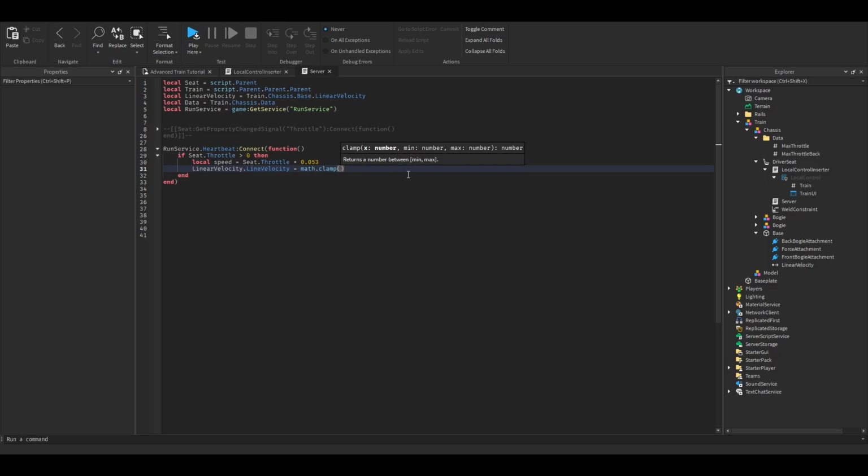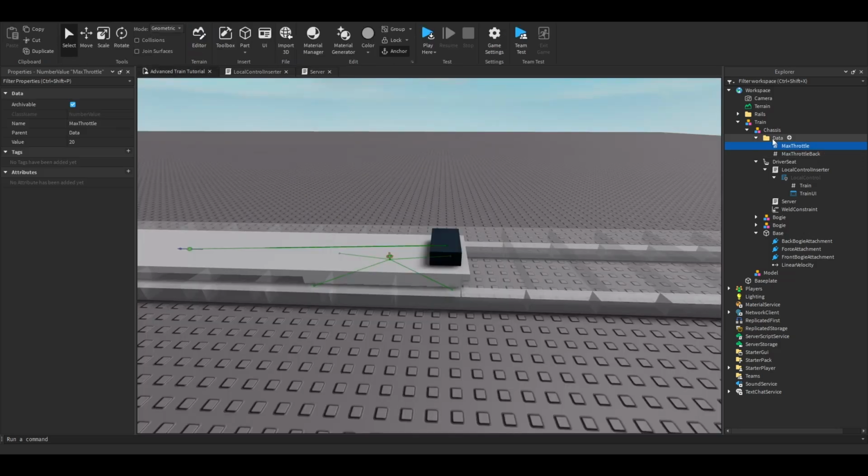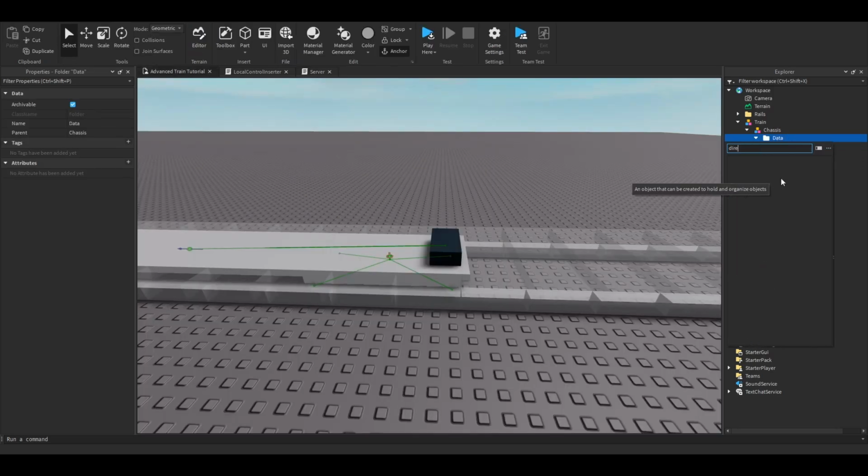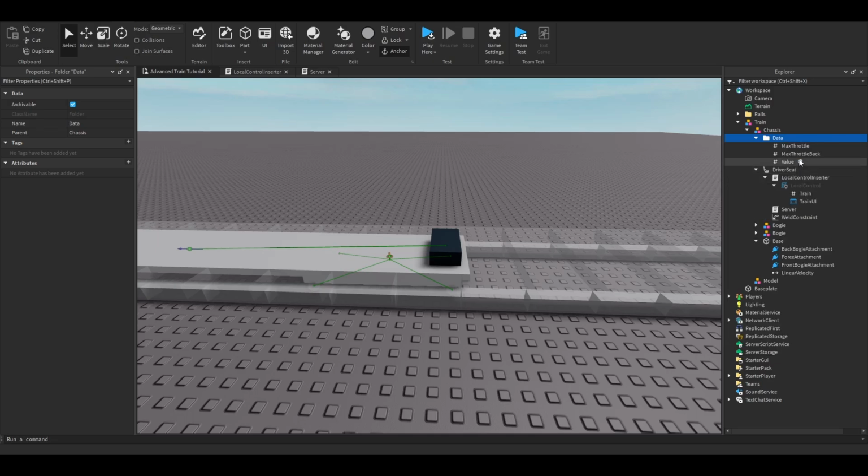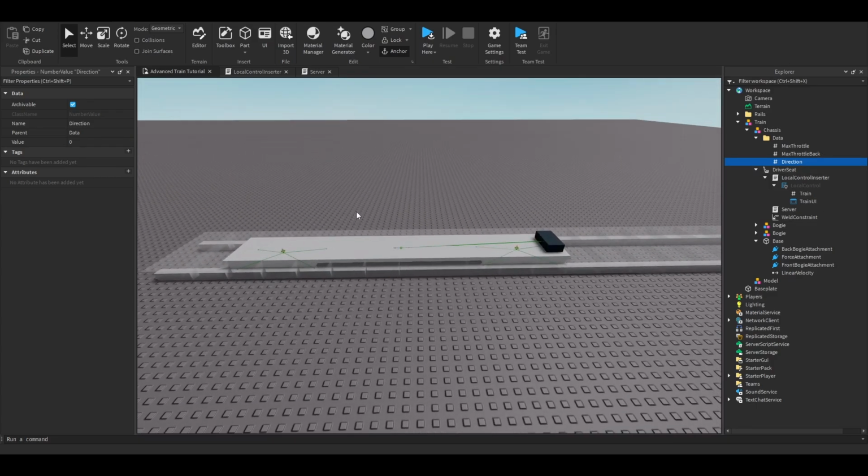So let's put our number. So linear velocity dot line velocity plus speed. Then our minimum number is 0, and our max number is, let's say, 50. Okay, now that we have that, you're wondering why I put the minimum as 0, and that's because I'm gonna add a new thing in here, a number value, and I'll rename it to direction. So this will just be the direction the train is moving in.